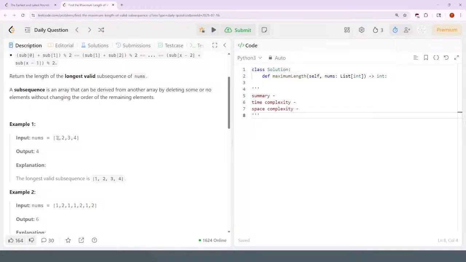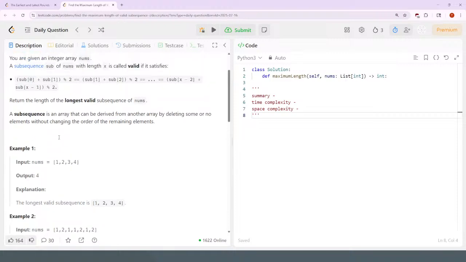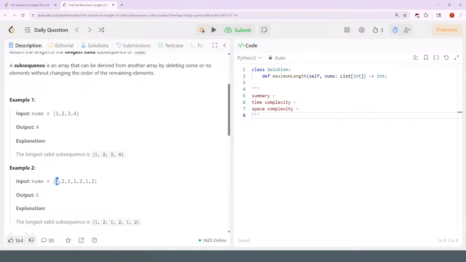Interesting. So 1, 2, 3, 4. So 1 plus 2 mod 2 is 1, like it's odd. And then 2 plus 3 is odd, and 3 plus 4 is odd. So the longest subsequence is going to be all 4. 1 plus 2 is odd, 2 plus 1 is odd, then you go to 1 plus this 2. No, it has to be consecutive. 2 and 1.